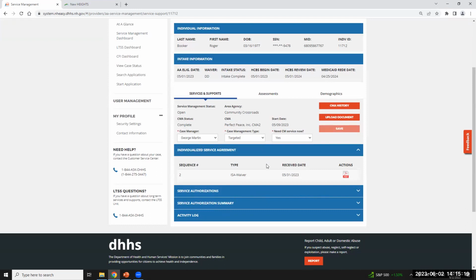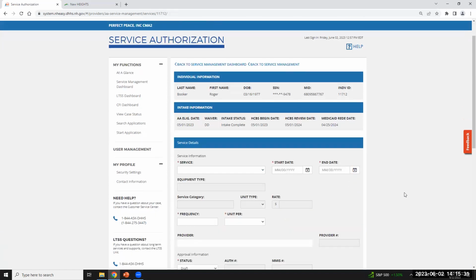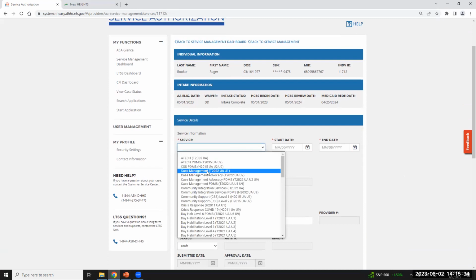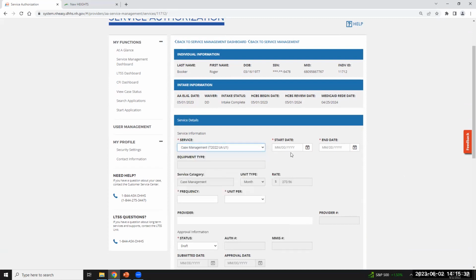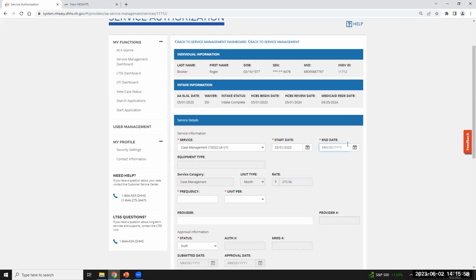From this section here on the main page, we'll see a service authorizations accordion and a service authorization summary. We'll go ahead and expand this and click add service authorization. For this person, I'm going to start by making a request for case management. If you'll notice up here, the HCPC eligibility period is from 5/1 to 5/1. I'm only able to put in dates here that are part of that eligibility period. So I'm going to start this service auth on 5/1 of 2003 and end it on 4/30 of 2024.